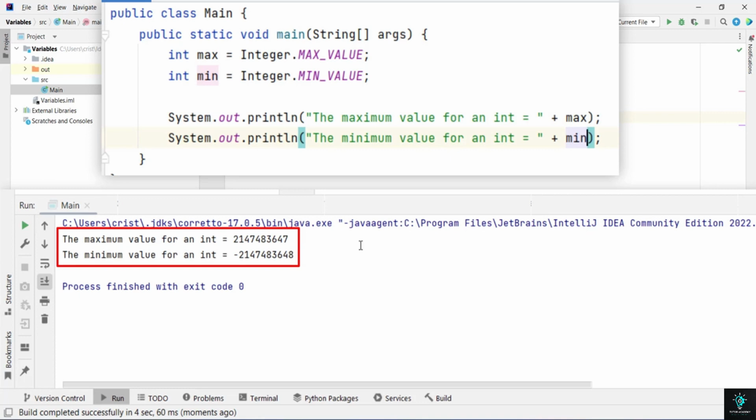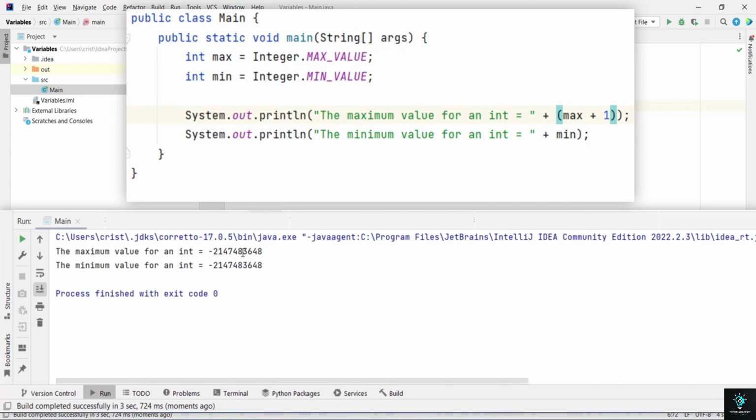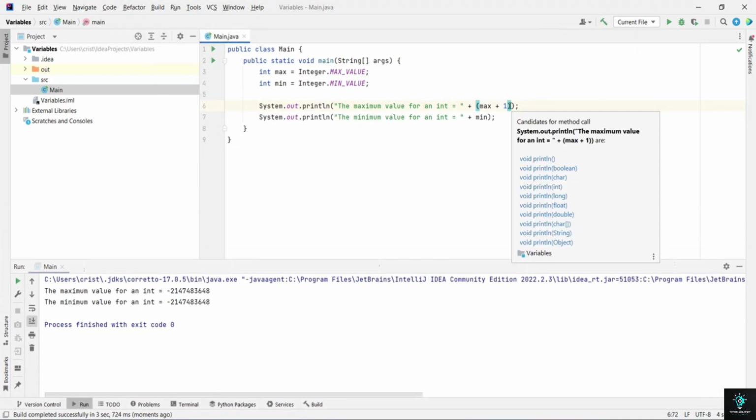If you try to put a number which is bigger than that, you'll end up with an error. So let's put parentheses here to make it more clear, and I put max plus 1. Look what happens. We get the minimum value output now, because it tried to put this number, the maximum number plus 1, and output that in the console, and it couldn't, and because of that it outputted the minimum value. Let me show you more specifically what this error is called.